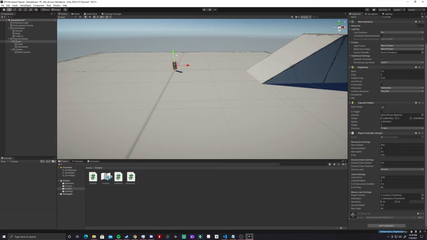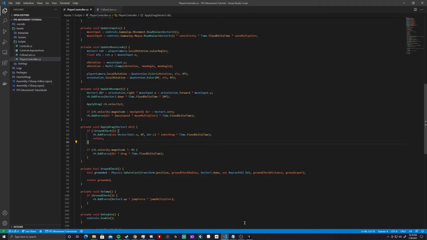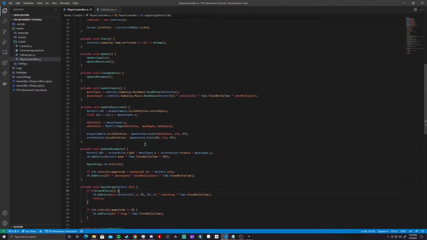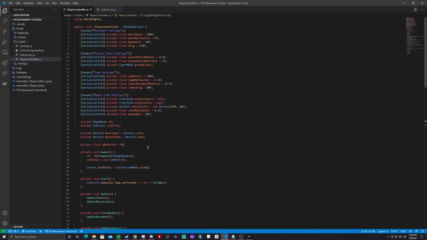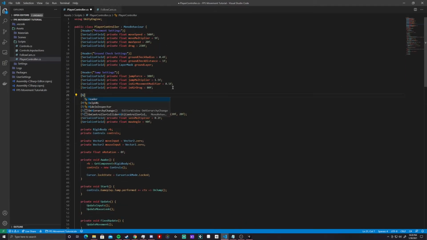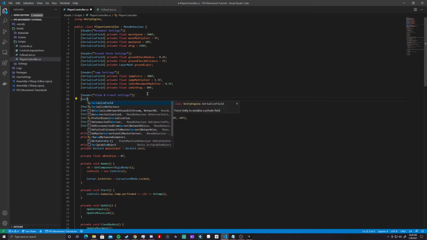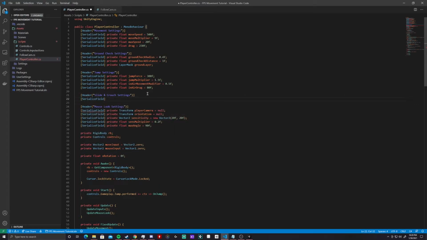Well, let's get to crouching and sliding and stuff. So we're gonna come in here. Let's see. All right, we're just gonna make a new header. We're gonna call this the slide and crouch settings. Right now, we're not gonna be adding any sliding settings because we're not implementing that just yet. I don't want to create a whole ton of variables and just confuse you guys.